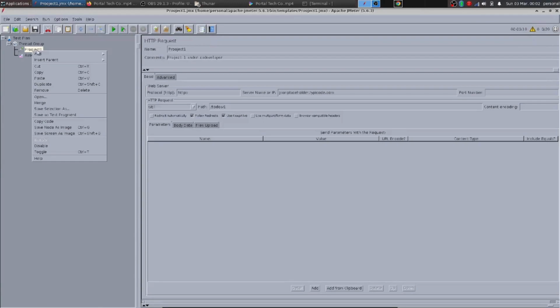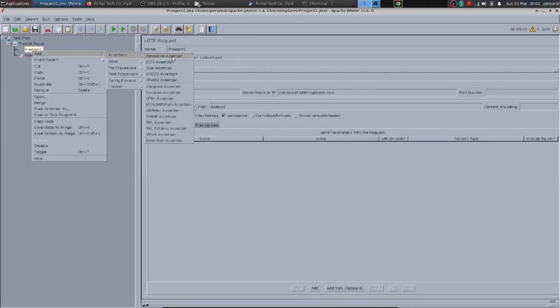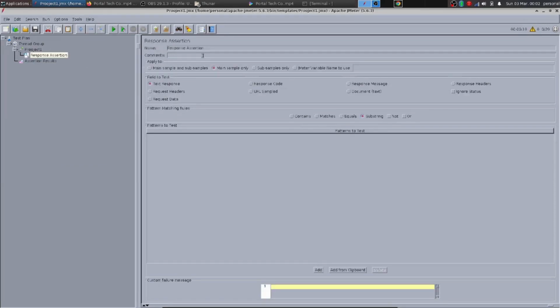So in the project part we can add assertions. We have response assertion, JSON assertion, size assertion. So let's add a response assertion. If we want a particular type of data, then we can add the data over here, the type of data that we want, and based on that, if it passes it will get a positive response, and if it does not, then we get a negative response. So we want text response.